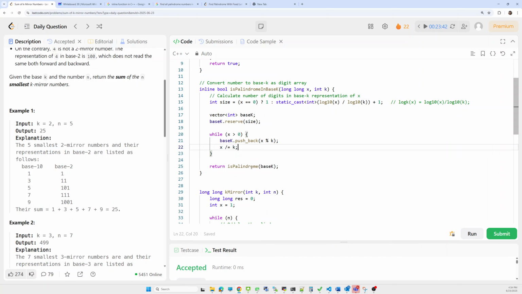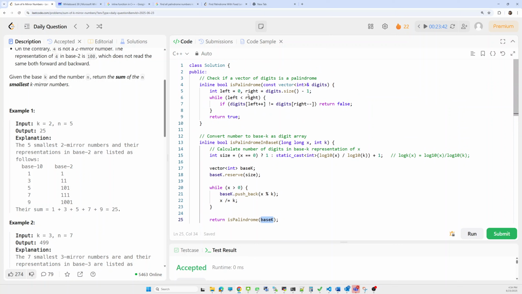Now we have to check whether this vector base is a palindrome or not. There is a simple logic to check whether an array of digits is a palindrome. We start from left and right and check the left pointer and the right pointer. If they are not equal, then we simply return false, else we return true. It's simple logic. So this is our whole implementation.